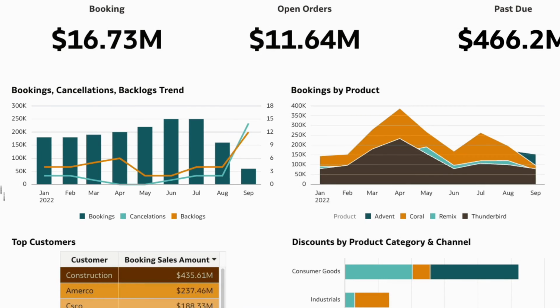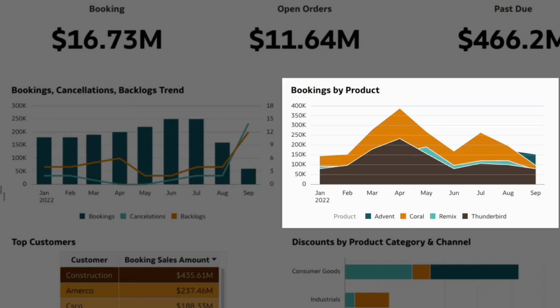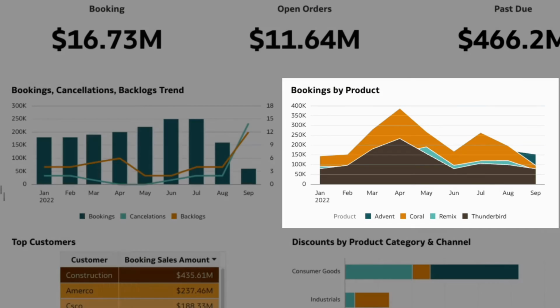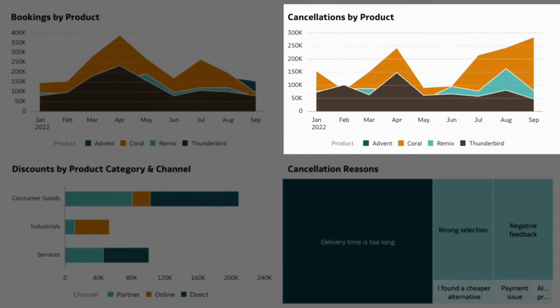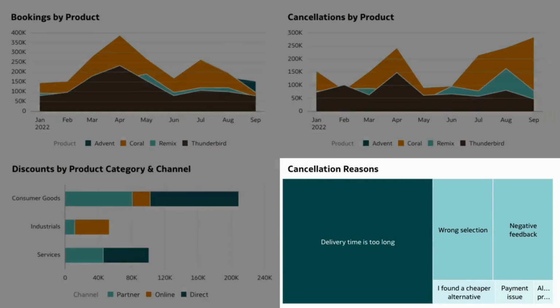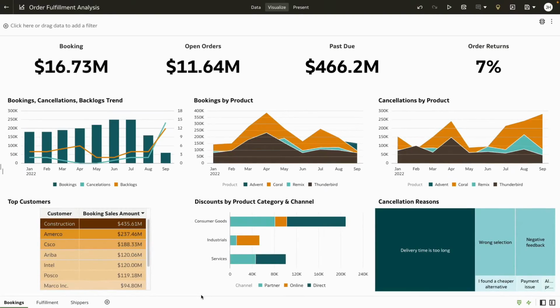By analyzing the bookings by product, we see that there is a decline for one of the best-selling items, product Coral. Similarly, cancellations for that product have drastically increased, and it looks like late delivery is one of the main causes for cancellation based on recent customer survey. It's time to explore the cause for these late deliveries, resulting in more than usual cancellations.